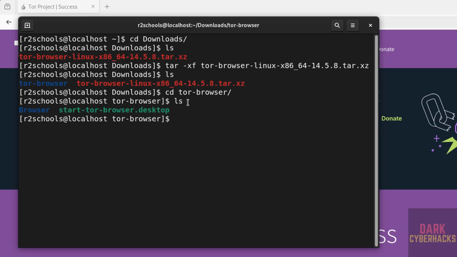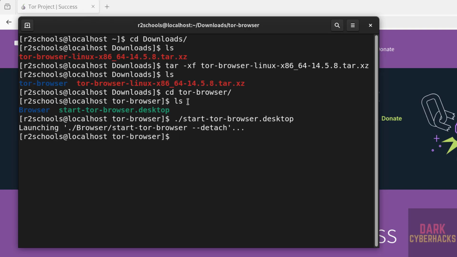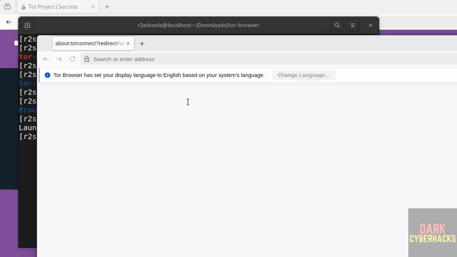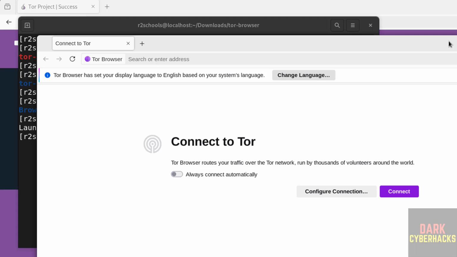Now we have to run this start-tor-browser.desktop file. Don't give sudo. Type ./start, then press tab to autofill the entire file name from your keyboard, hit enter. Wait a moment, Tor Browser is opening. See, you got the Tor Browser.